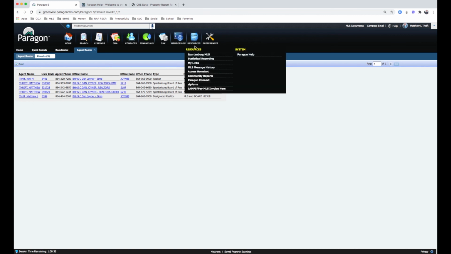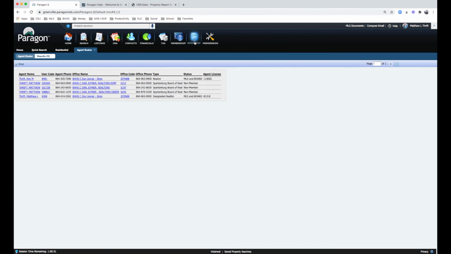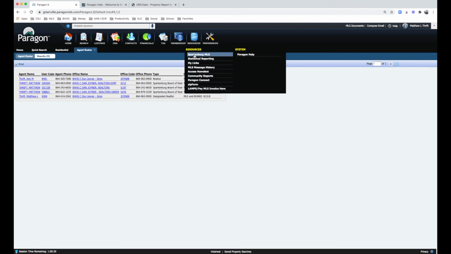So resources. If you click on resources, if I needed to go into Spartanburg MLS, I would click on resources and directly go to Spartanburg MLS. It is a one-click login, so you don't need to have a separate email. Correction, you don't need to have a separate login for Spartanburg MLS once you become a member, because we have reciprocity with them. Now, you cannot list properties in Spartanburg unless you are a member. This is strictly for searching.